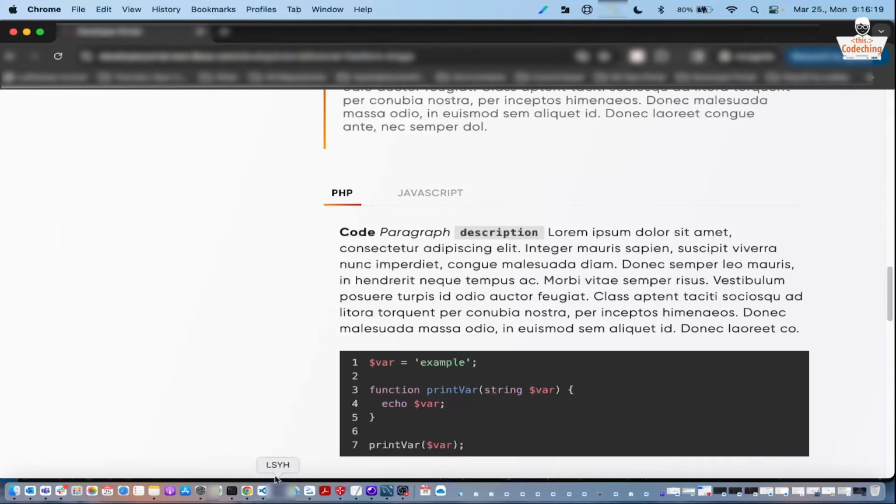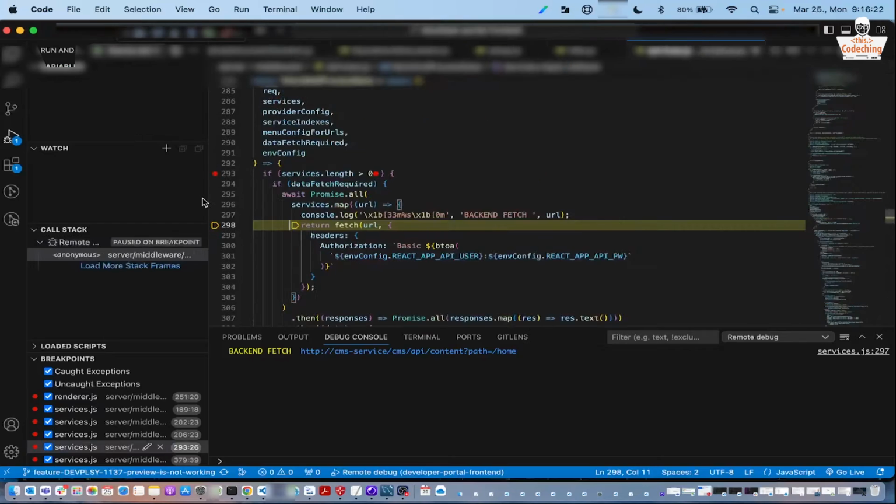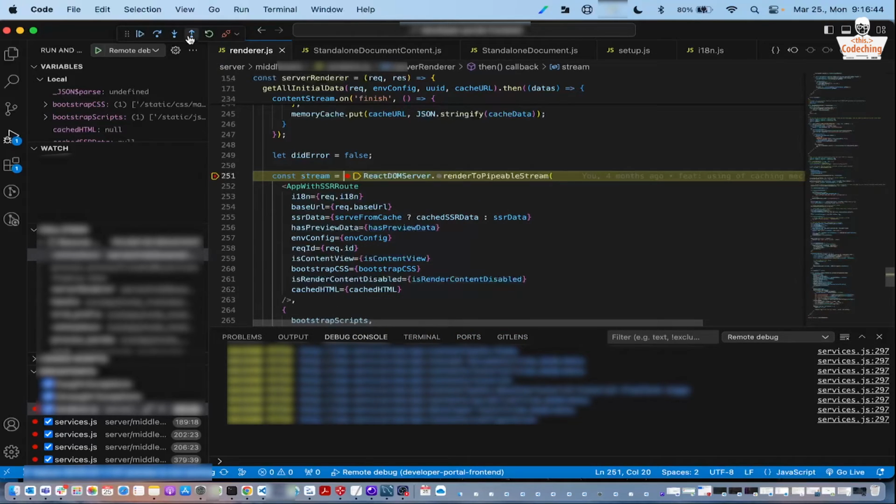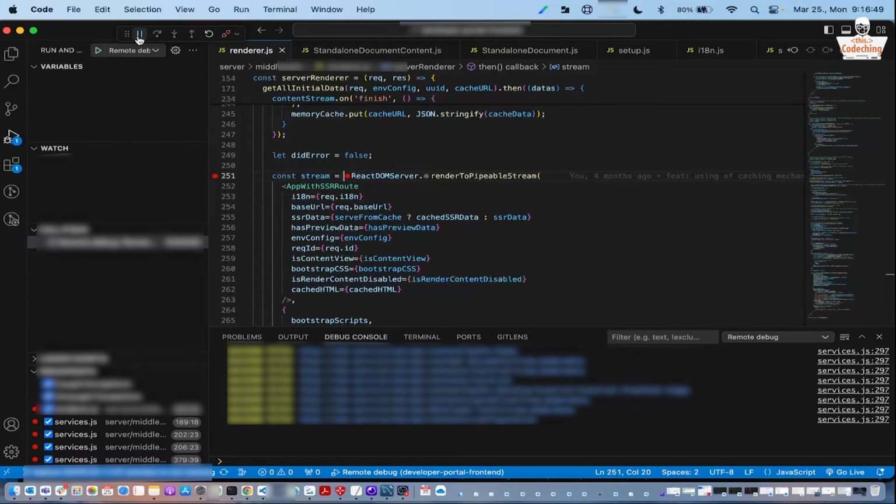Now I'm going to use the relevant part of the application. I'm refreshing it inside the browser, and you can see here that my breakpoint was hit. You can use the debug tools as usual, and you can check your variables. In the debug console, you can see the logs of your application, and everything is working as expected.